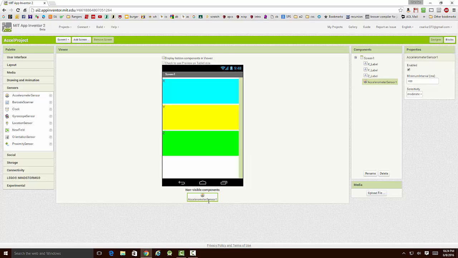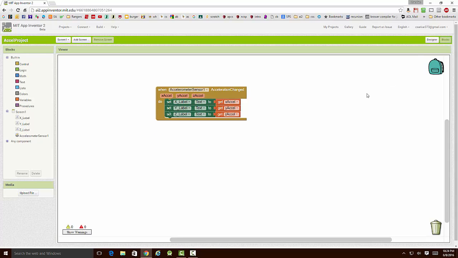In here I also have an accelerometer sensor, which is a non-visible component, which I've dragged over from the sensor drawer. And if I look at the blocks editor, I see that the application is extremely simple. The only event I'm interested in is what happens each time the accelerometer changes. And what I do in that case is take each of the labels and update them with whatever accelerometer value is being returned by the sensor.